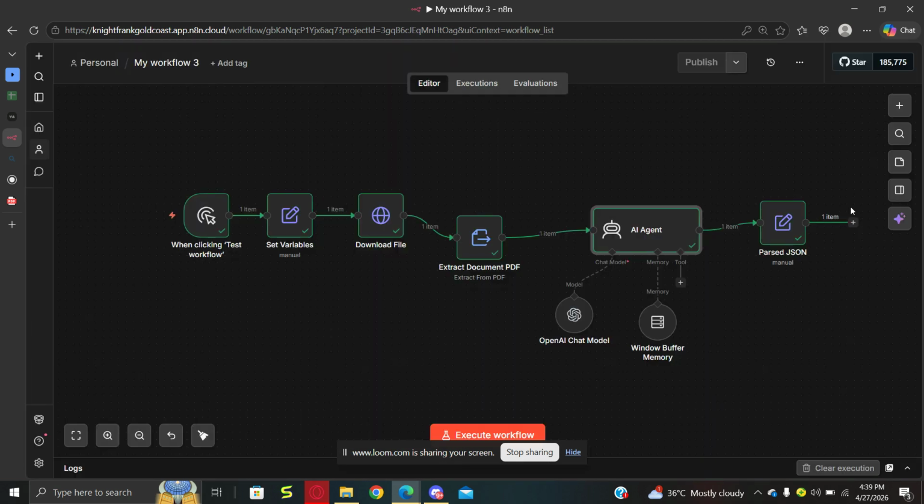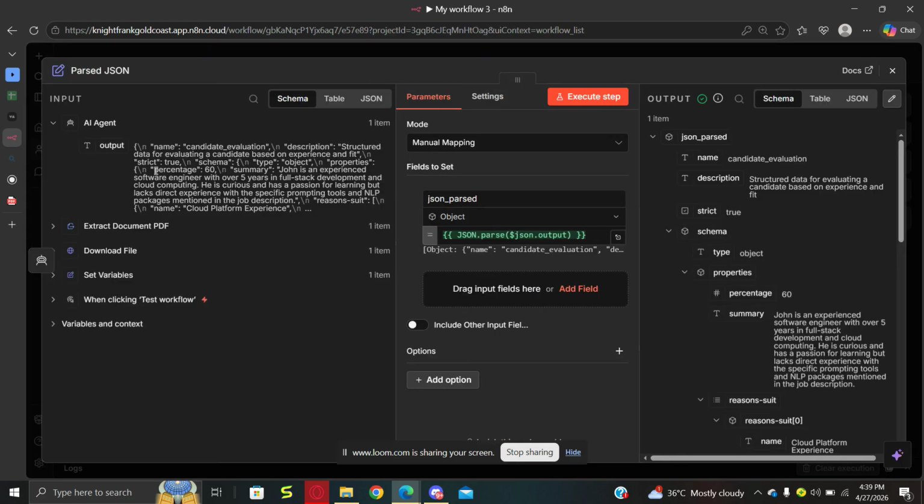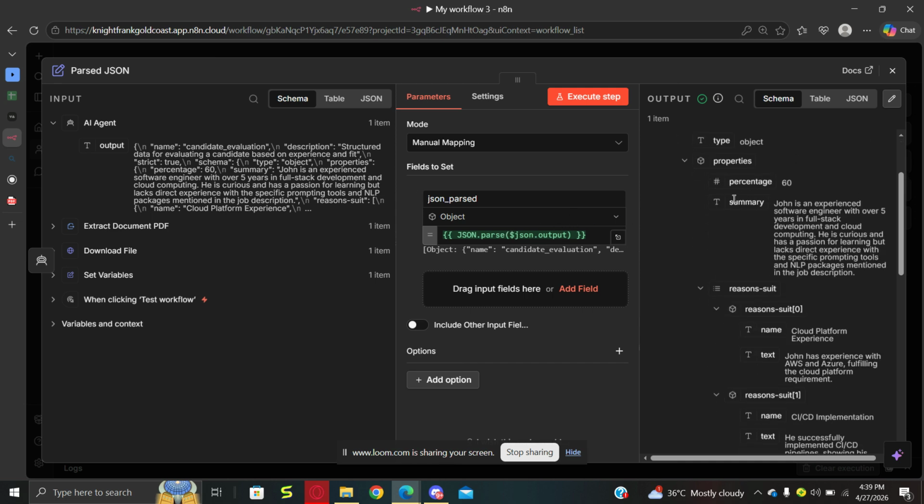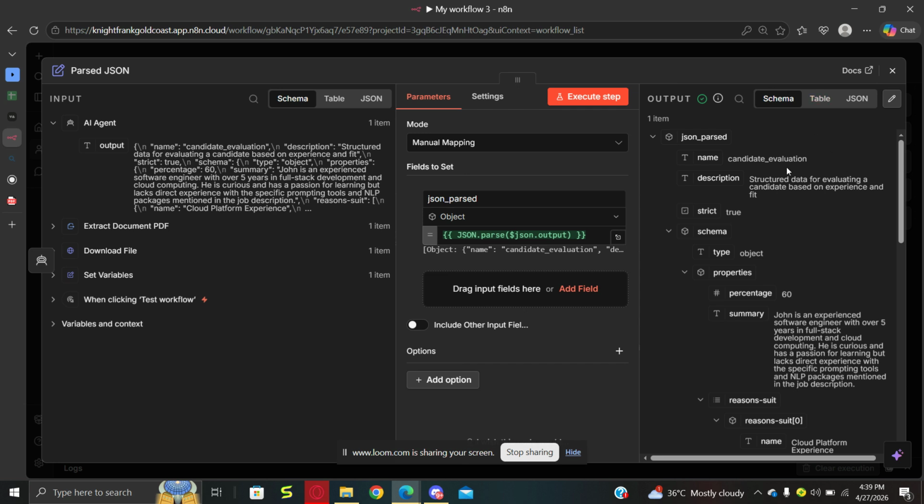Next thing we did was add the parse JSON. What it does is it extracts the JSON and converts it into a suitable form. So this was the JSON that I parsed, and wait, let me show you.